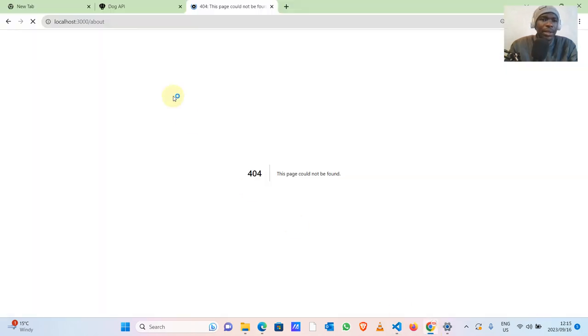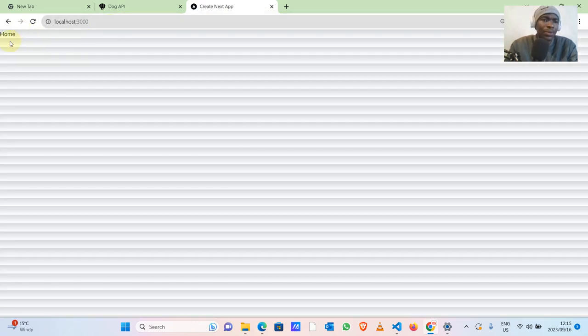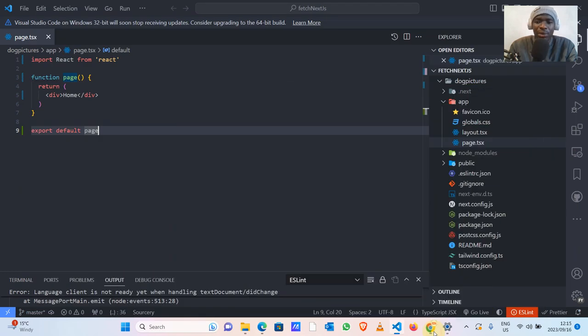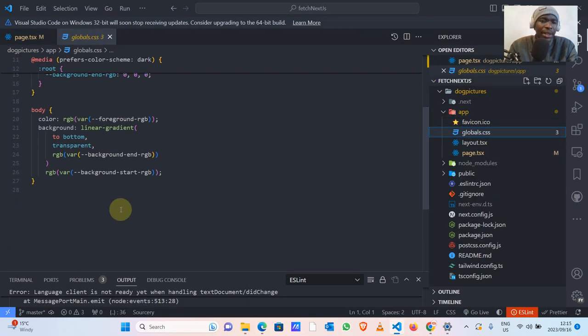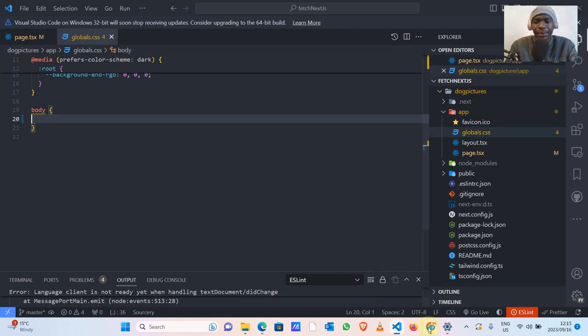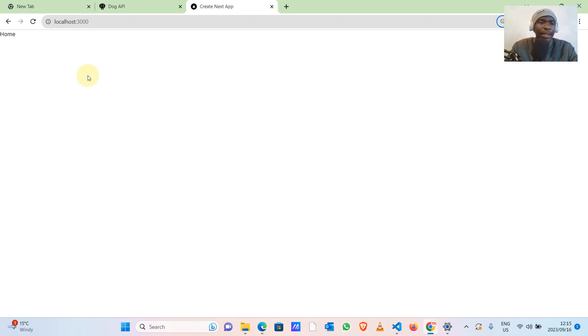When we go back, obviously we've deleted the about page, so we just have to go to the home. As you can see, here is our home. We've got these stripes, or this styling, that we don't want. How do we remove that? We go to global styles, go to the body, and delete everything inside it. Then we go back, and now our page is clean and we can continue.